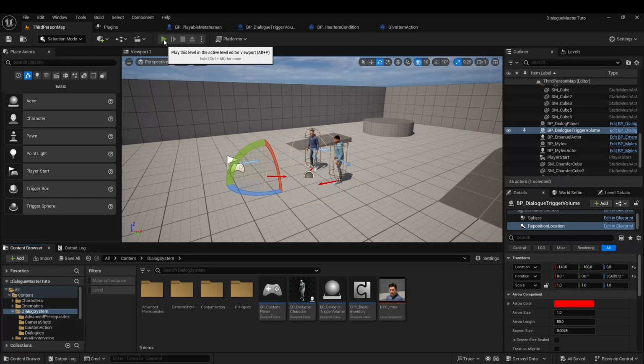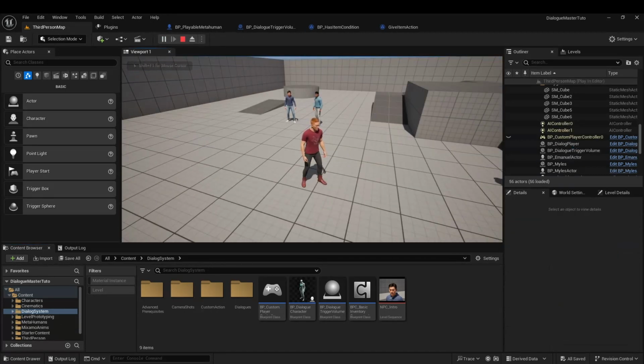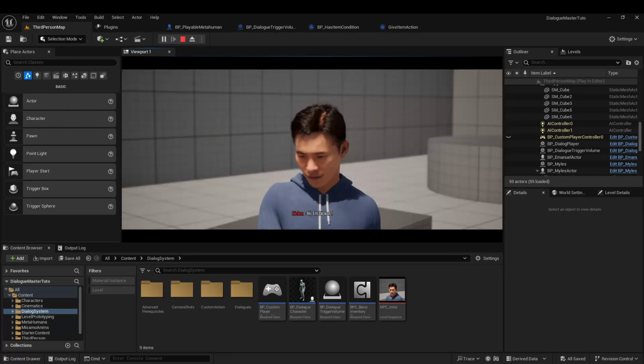Let's try it. So I come from here and I will be repositioned. Hi, it works as you can see.